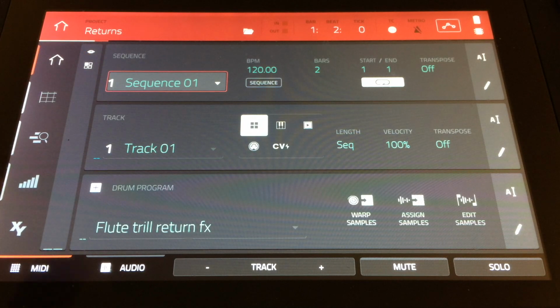So on track 1 I've got a drum program, it's called Flute Trill Return Effects. The reason I've called it that is because I've got a flute trill sample on my first pad. That's the only sample that I'm going to be using for this video. And I've called it Return Effects just so you guys know that the only effects being applied to that are coming from the returns and they're not inserted onto the pad or the program.